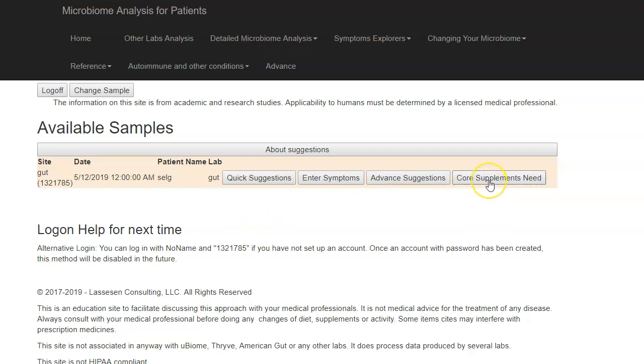You can look at what supplements you perhaps should be taking in addition to what the physician has inferred, and you have quick suggestions, which are suggestions of what you should be doing, making a bunch of simple, reasonably good assumptions. We have the ability for you to enter symptoms, which is very important, because if you enter symptoms, your suggestions become much more accurate and more likely to work.